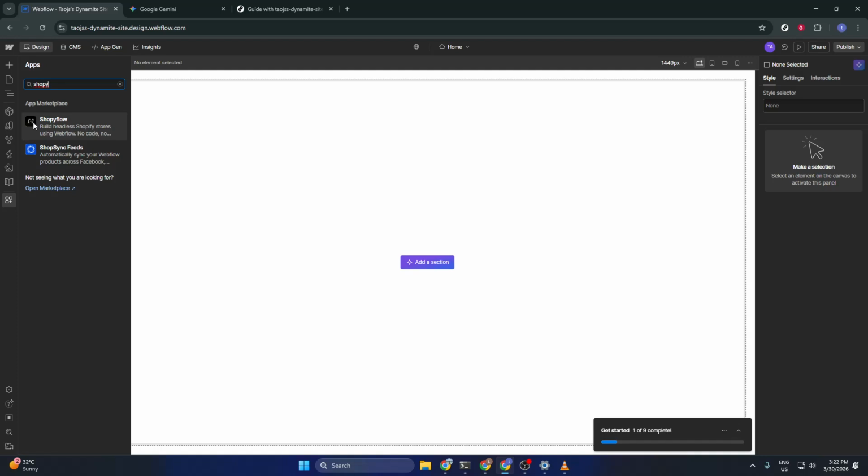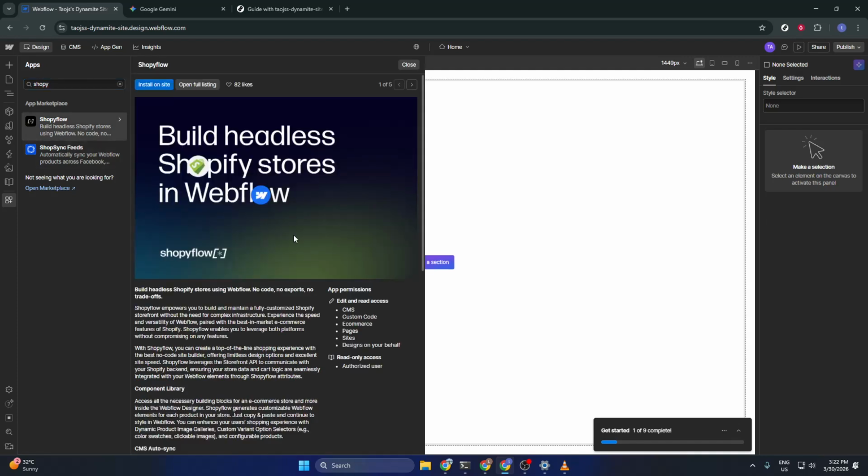When Shopify appears in the results, select it. Click or tap directly on the Shopify entry to open its detail page. You should now be on a page dedicated to the app, where you can read a summary and see visuals that confirm you've chosen the right one.